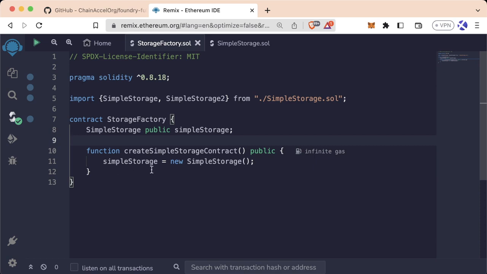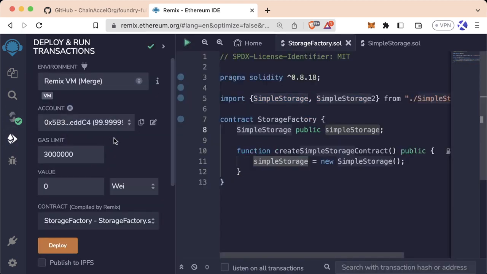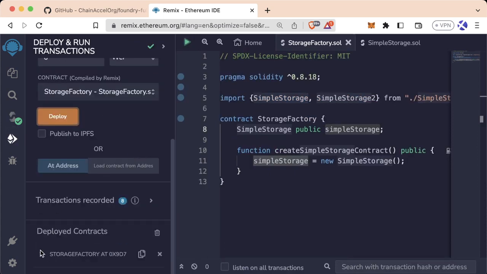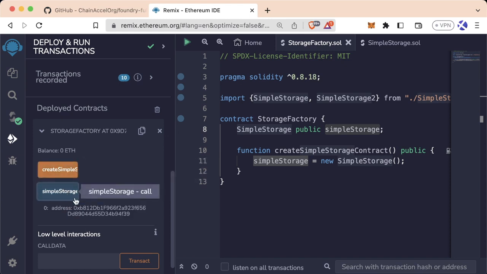Now, as you can see though, right now, every single time we call create simple storage contract, we're going to deploy a new simple storage contract, but we're going to override it in this simple storage, right? So if we go ahead and deploy this right now, we'll scroll down here, simple storage at the 0 address, create. Okay, now it's at a new address, create again. Okay, now it's at a new address. We're not keeping track of all the different addresses that this simple storage contract is being deployed to.